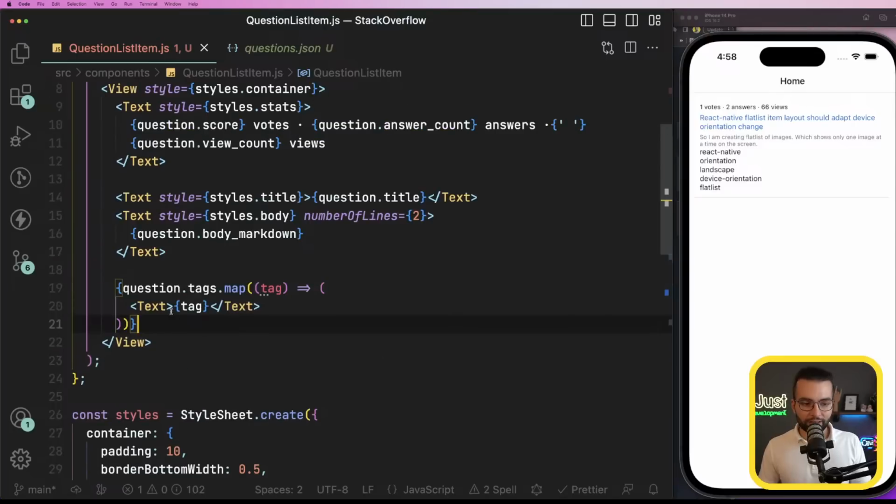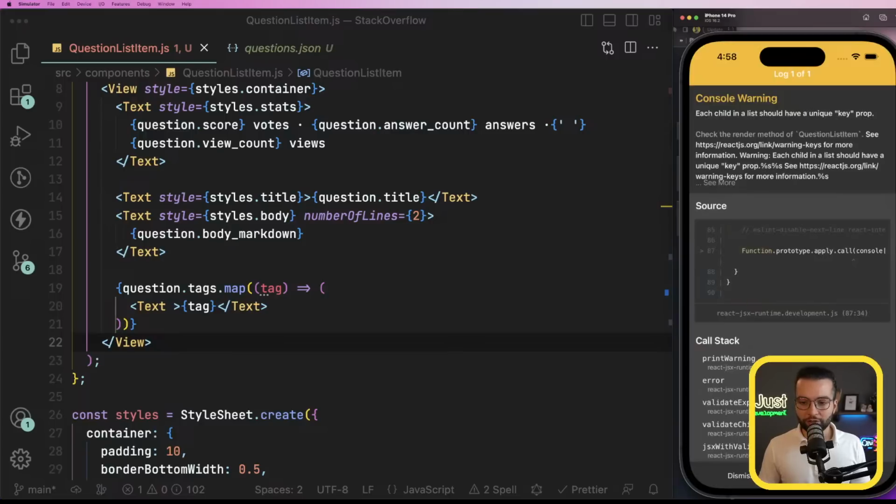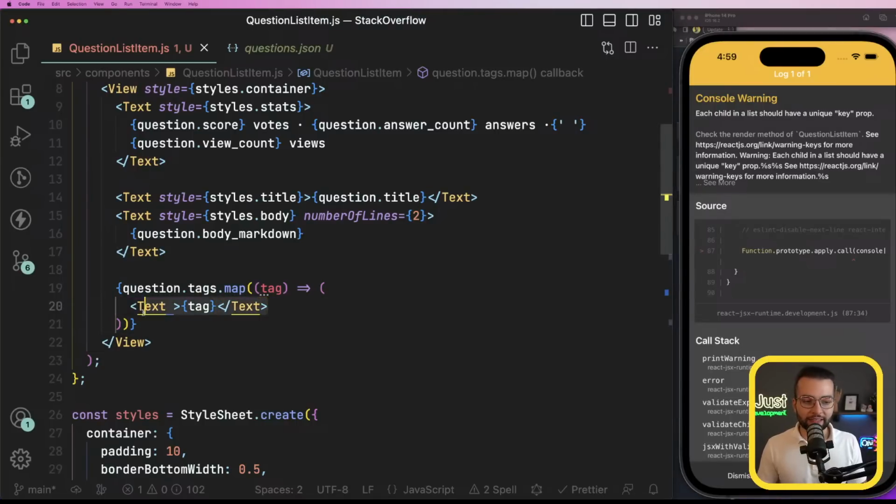Okay, let's go ahead and start. At this moment, I'm not sure why we do not see the error. No, actually we see the error. So at the moment, React Native is complaining that each child in a list should have a unique key. So what does that mean? That means that we are dynamically rendering a list of components by mapping through all of our tags, but we are not assigning some unique IDs to these components.